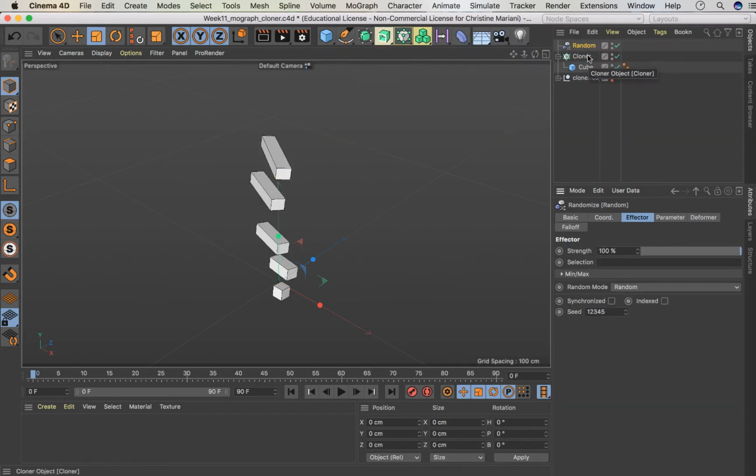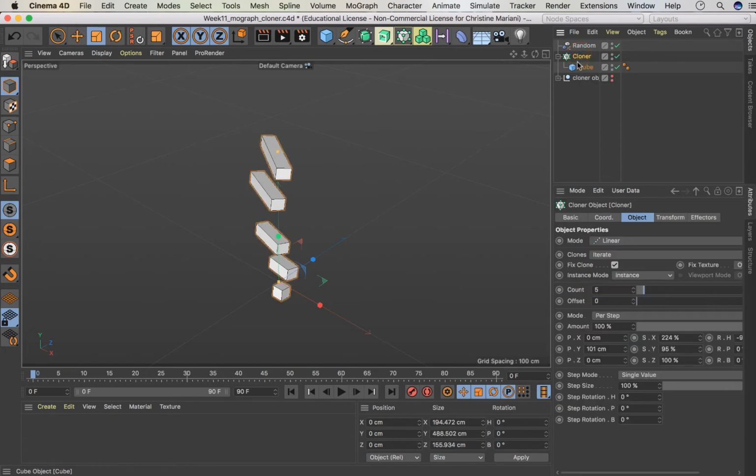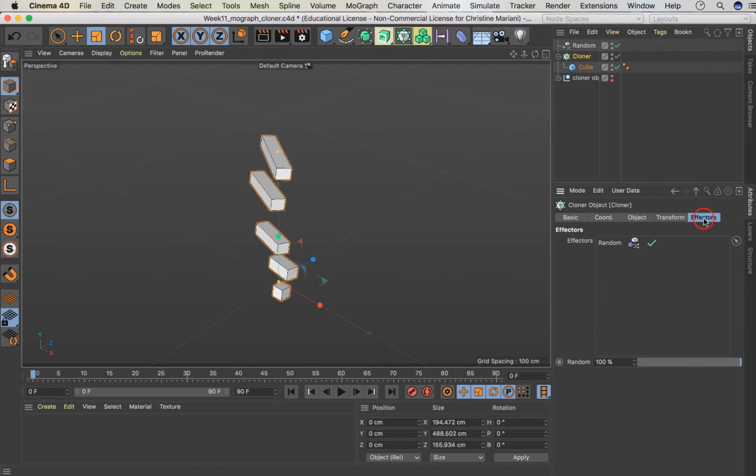Again, it's not going to do anything unless you hook those up. People are usually inclined to parent these together, since that's what they did with the original setup, the cloner object and the object that you're cloning. Effectors don't quite work like that. You have to go to the Mograph object, and again, like I mentioned before, there's a tab all the way at the end here called Effectors. This is where you're going to put it.